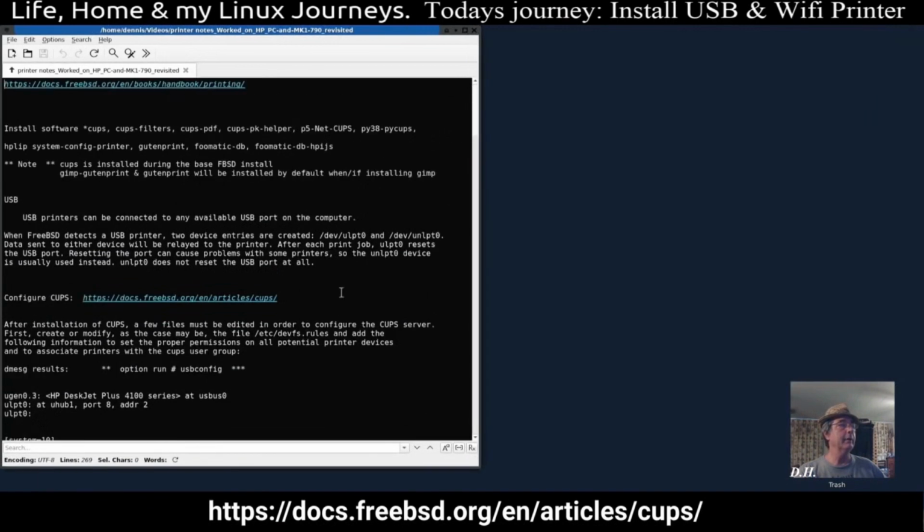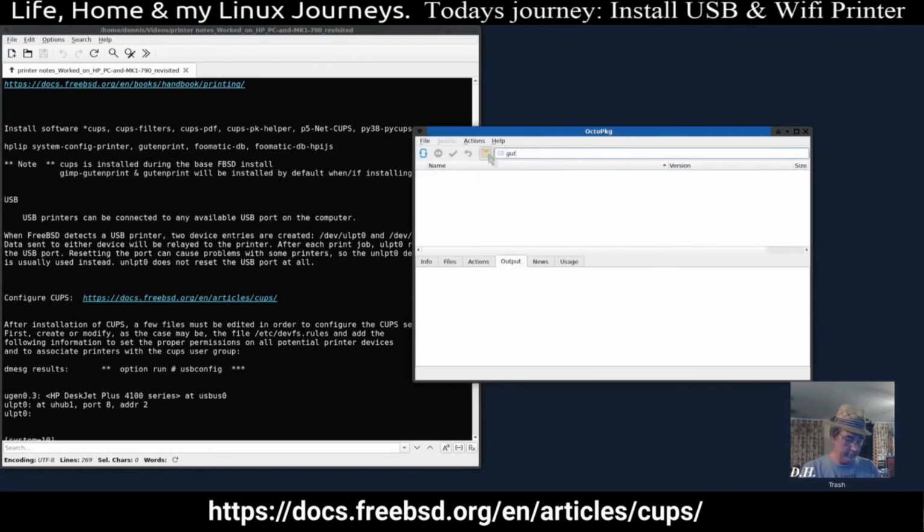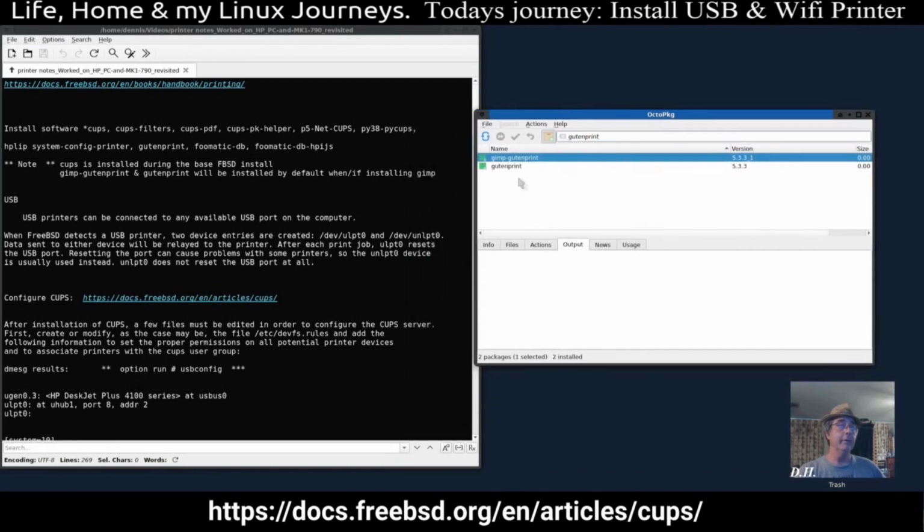Octopkg, because we need some software. Now some of these packages, if you installed GIMP, for example, let me just show you what I'm talking about. On this computer, I installed GIMP, and by default, GIMP will install its own Gutenprint as well as the default Gutenprint. So that's one thing in this list that we won't have to worry with. But if you don't have it, you will need it. Let's go ahead and start with CUPS.